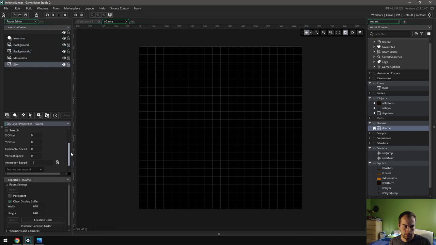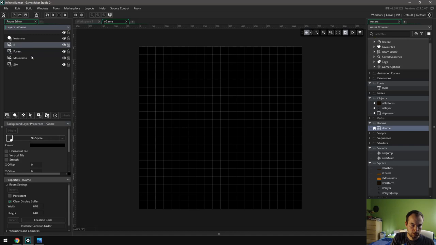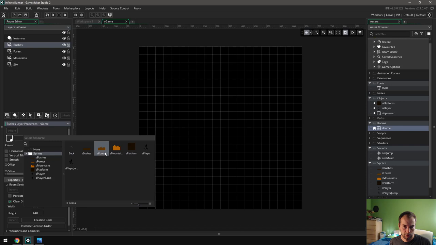Okay, the next one we have over here, we'll call this one the forest, and assign the forest sprite to it. So sprite as forest, just like that. And then we have one more, which is the bushes. So rename this one to bushes. Also, you can rename these to whatever you'd like. I'm naming them based on the sprites that I've used. And for this one, I'm going to assign the bushes.